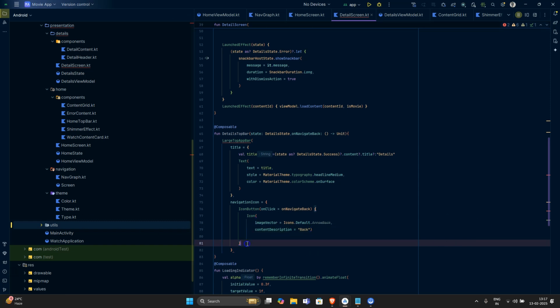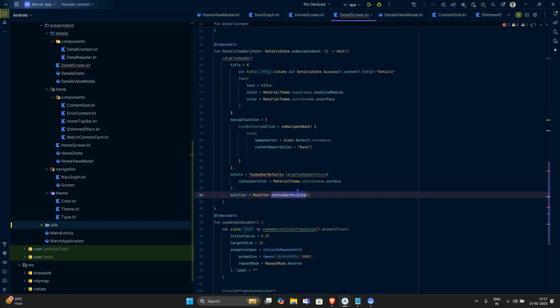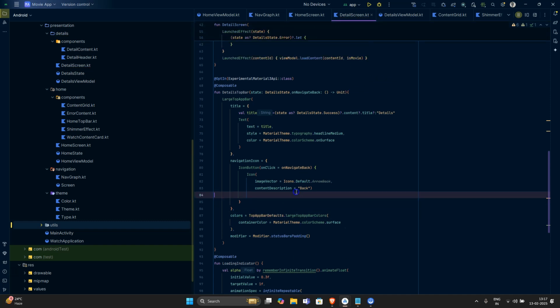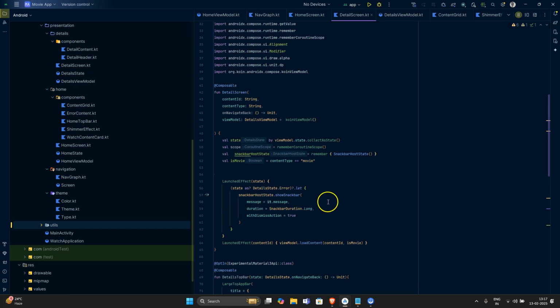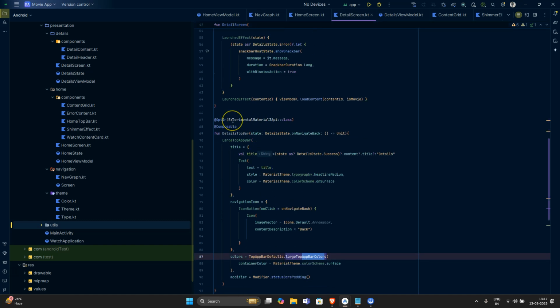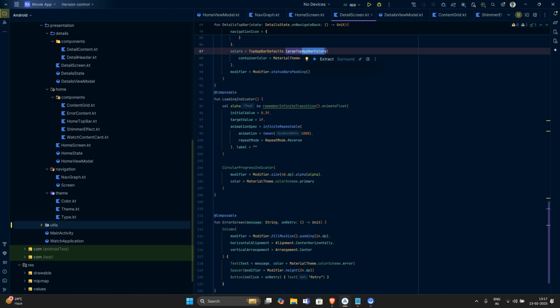Description type back, then we have this thing closed. Then after this thing, let's have the colors and the modifiers which we actually want. Okay, now that error was resolved. Let's have the experimental API for this method. Like when we want to have the colors, we want to have the top app bar defaults, large top app bar colors. This is provided to us by this API, which is currently in developing stage. So we have opt in annotation experimental material 3 API. Okay. So this thing is also completed.